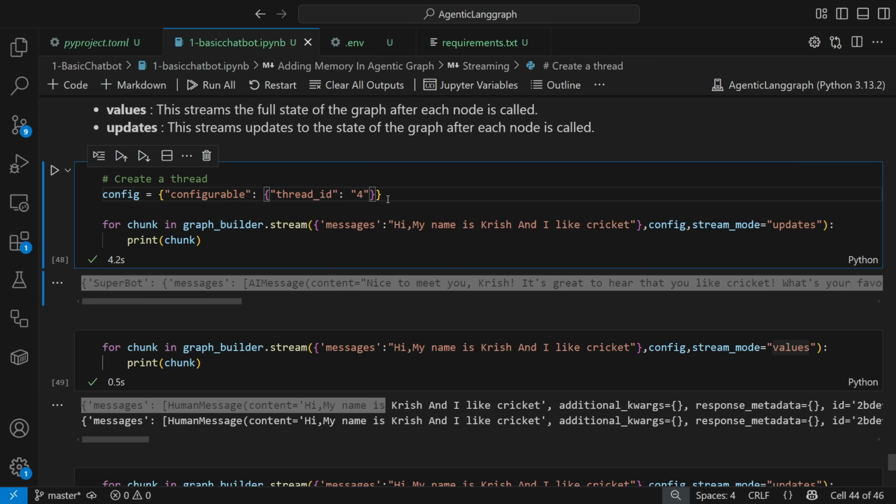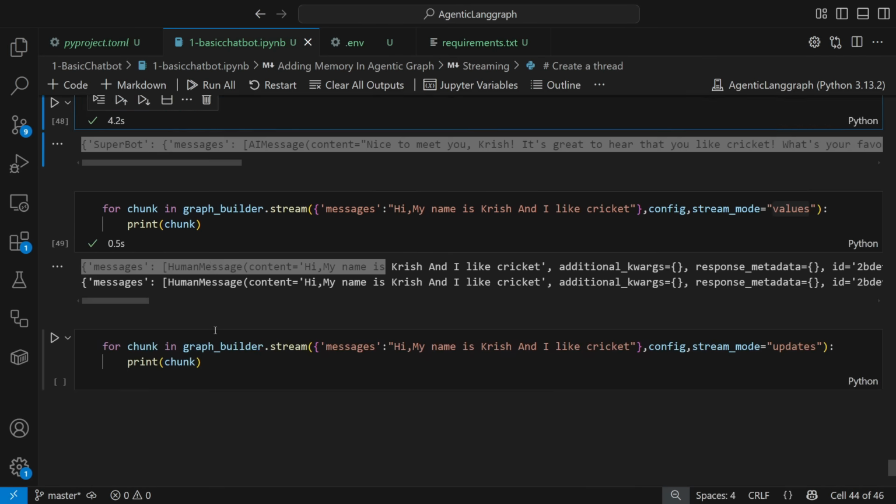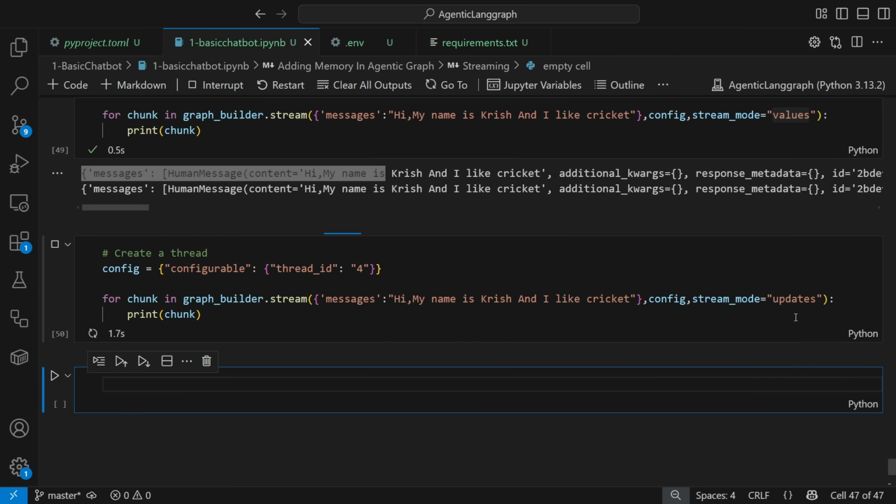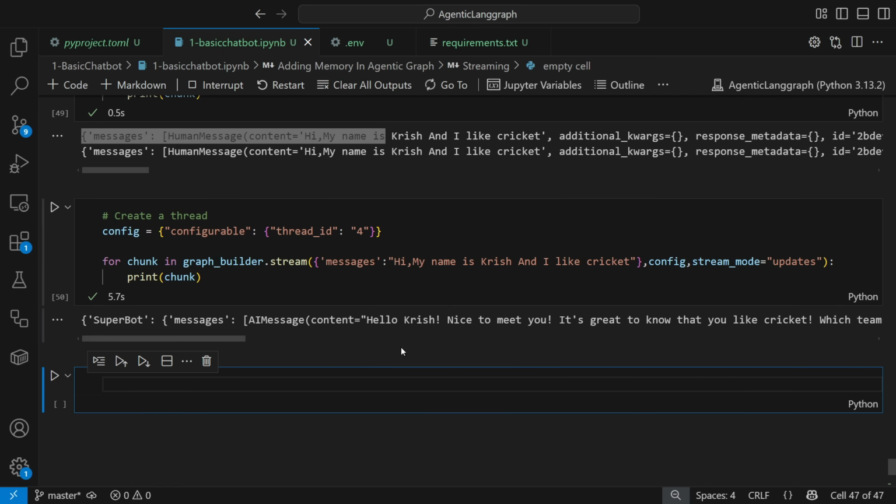So let's create this, and you'll be able to understand this very clearly. Here I will just use thread is equal to 4. I'll say, hi, my name is Krish. I like cricket. Okay, let's start from fresh. So now mode is equal to update. Now I will be getting the AI message over here, obviously, since I've used this. So I've got the AI message.